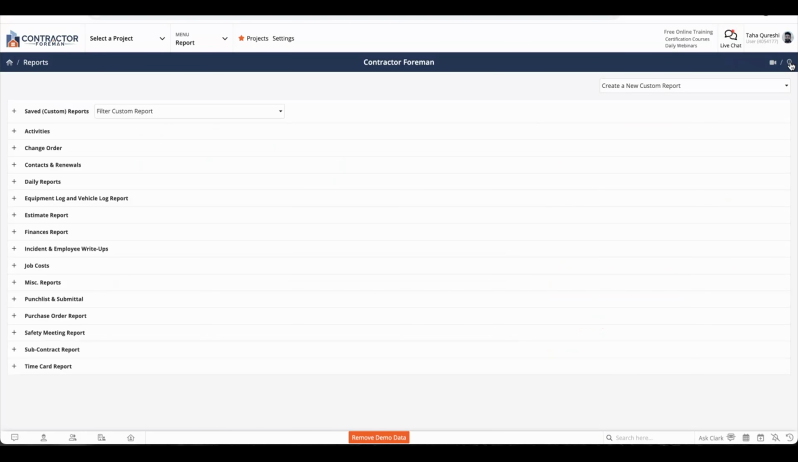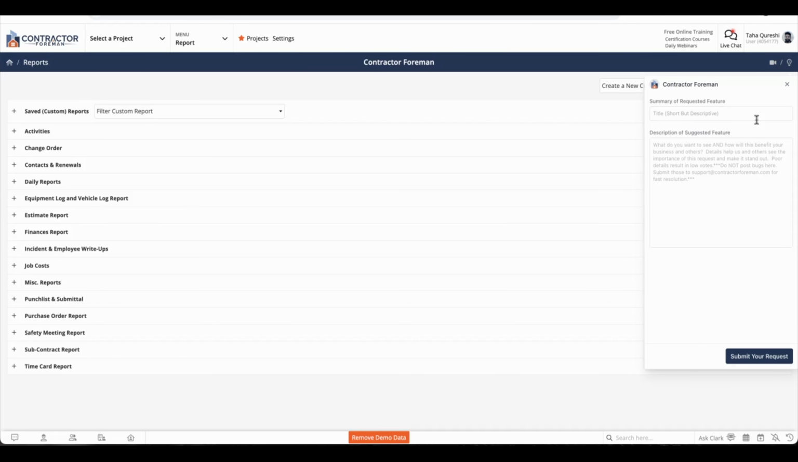In addition, we also have a Suggest a New Feature button. If you have improvements or would like to see a custom report added into Contractor Foreman, or an idea on how to improve this module, feel free to drop us a note. We're always monitoring this inbox and we're always launching updates based on the feedback that we get from our customers.